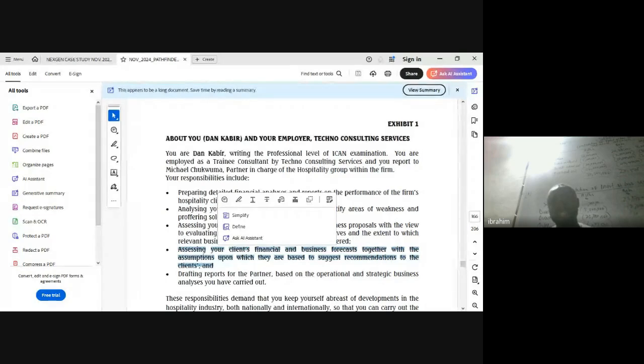Assessing your client's financial and business forecast. Another thing should come to your mind as a business analyst: focus. So the first one is business proposal. The second one tells us about business focus. A business proposal can be two projects, or they may want to expand their product. That may lead to what? Business focus. So that business proposal may be a business forecast.